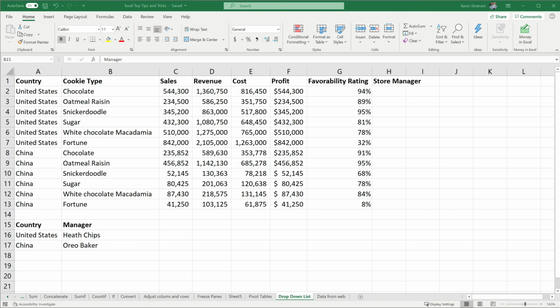Tip number 18, you can use drop-down lists to reduce errors with entering data. Here I want people to insert a store manager for these different locations.